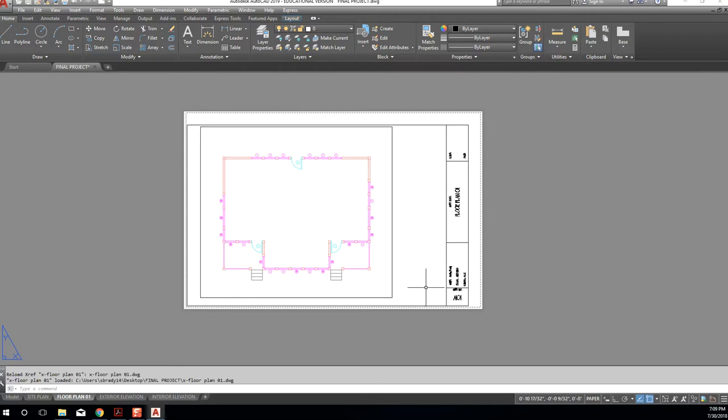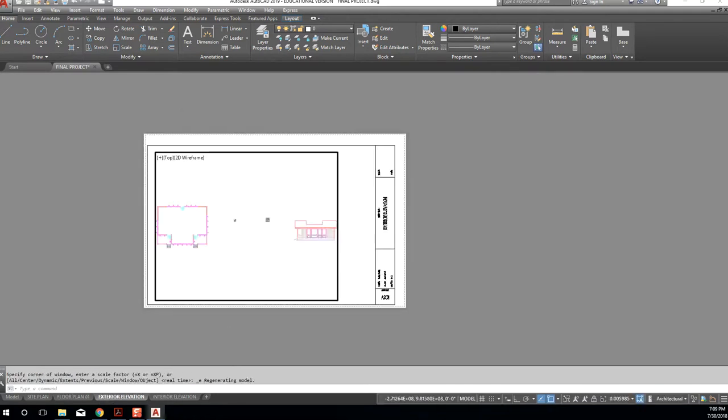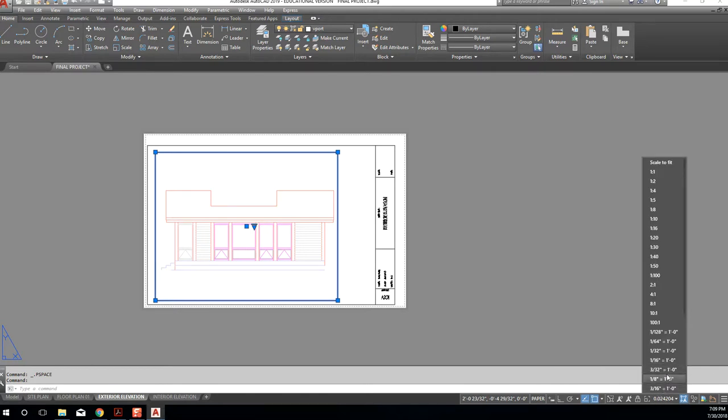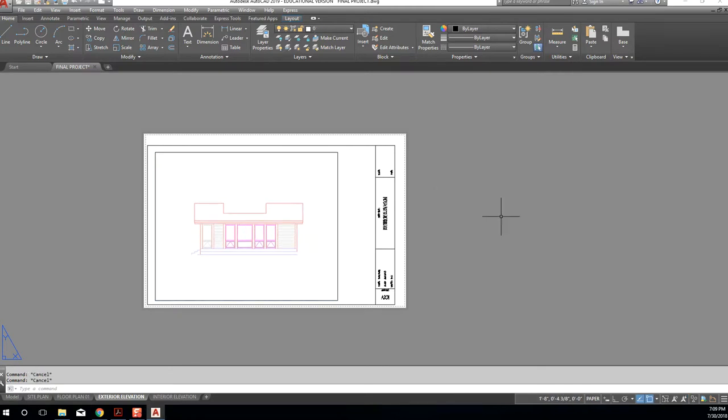Okay, so I have my floor plan here ready to go, and I'll go to my exterior elevation, click, click, find my, look, we actually found it that time, right? Click, click out, grab the viewport, and I'm going to scale it. So I went from, there we go, looks pretty good, right?